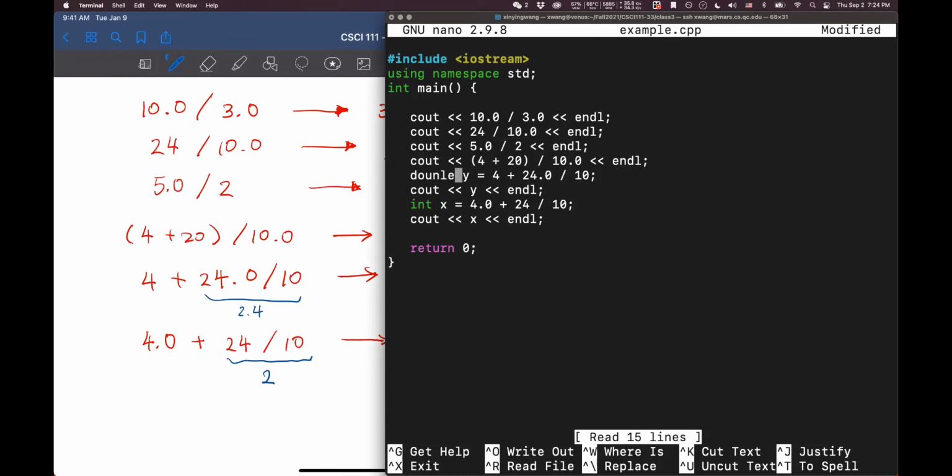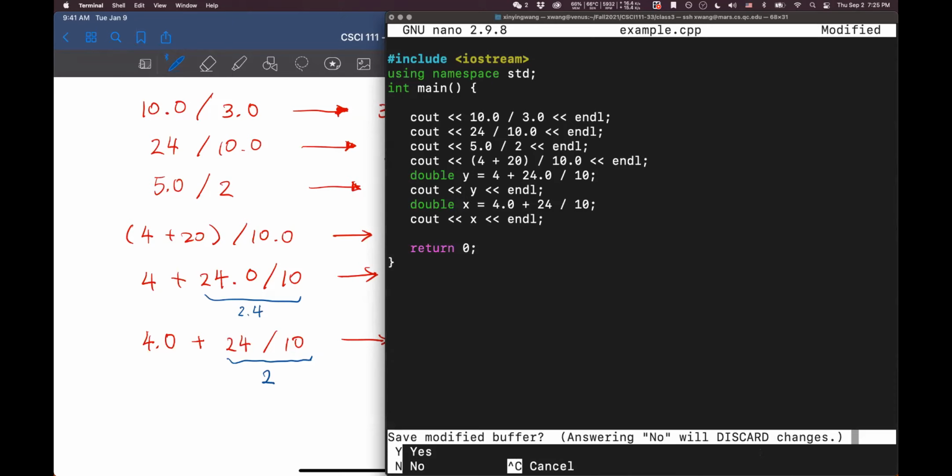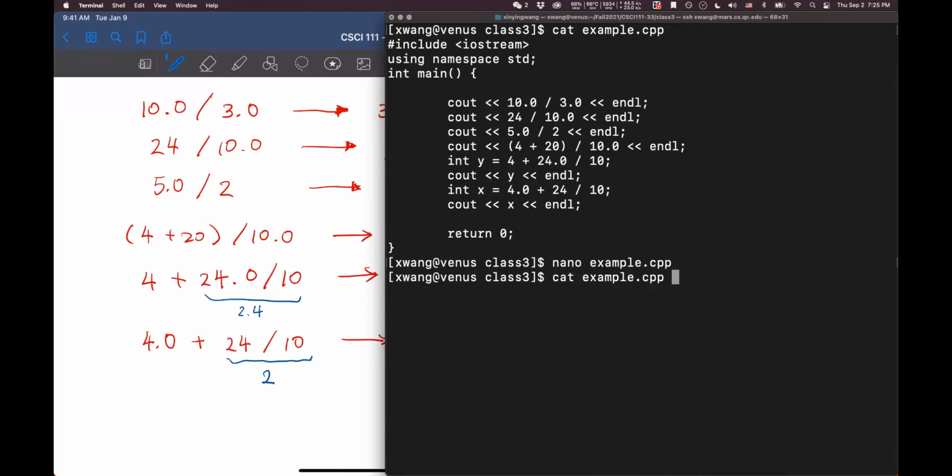Okay, so let me change it to double. If you look at it now, I declare this as a double. I still have a 6 here, but the 6 here is really a double. Since you have the 0.0, it just ignores it for you, even when you have the double type.